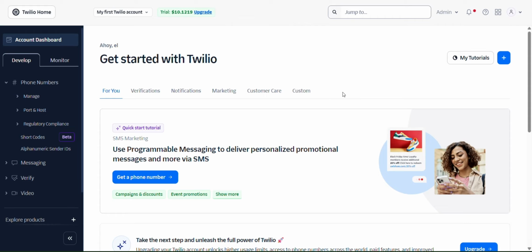Hello guys, today I want to show you how to add a caller ID in Twilio.